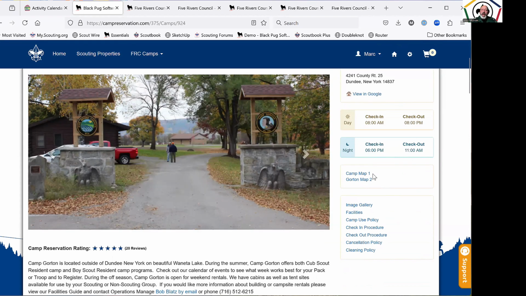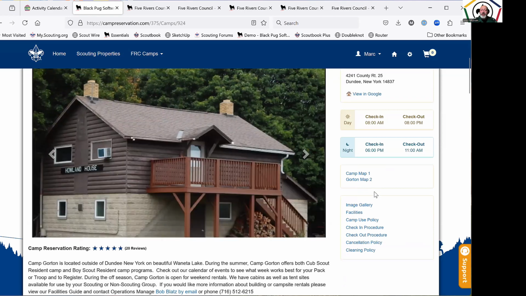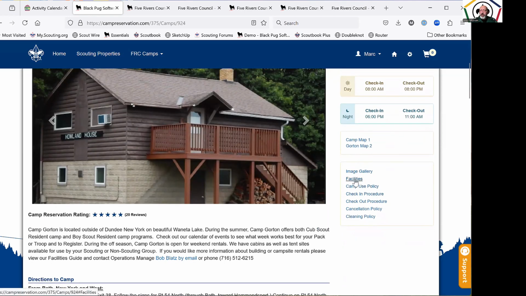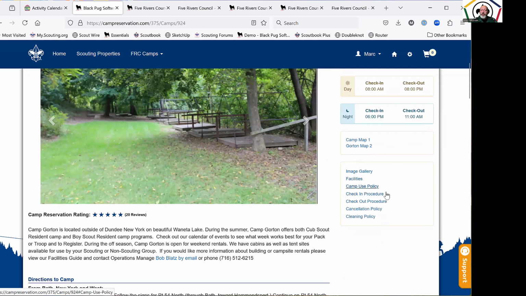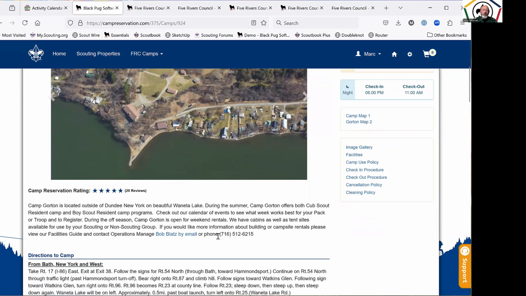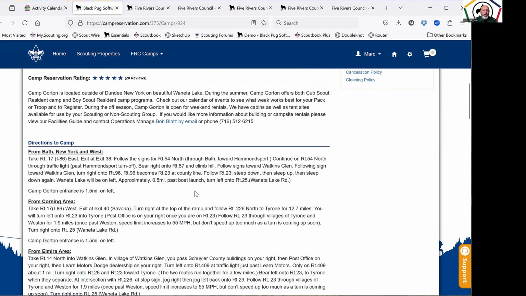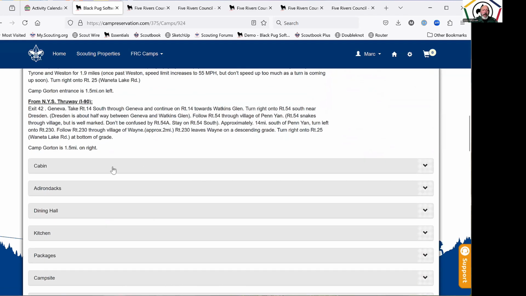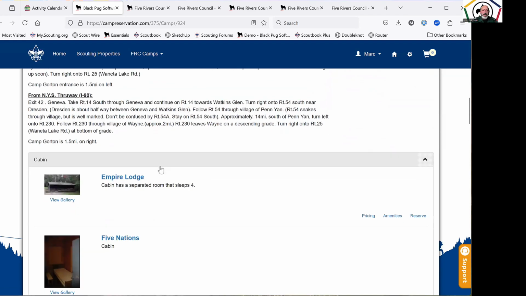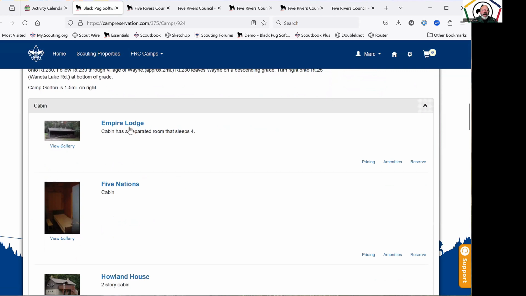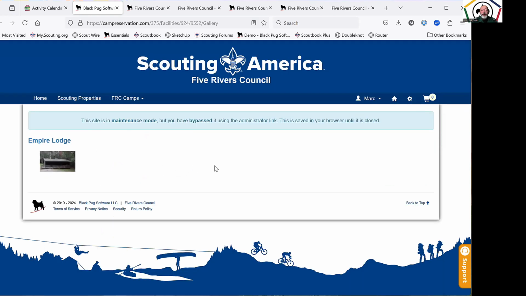And then we have some attachments, right? Like there's some maps, image galleries, quick listing of facilities, camp use policy, check-in procedure, checkout, cancellation, cleaning. And it's just kind of slowly going through and giving you some information about camp, directions, and then here are our facilities. So you can take a look at the types of things. These are all cabins, right? Everything here is a cabin. You can view the picture gallery, see if there's more than one. Nice if there was.